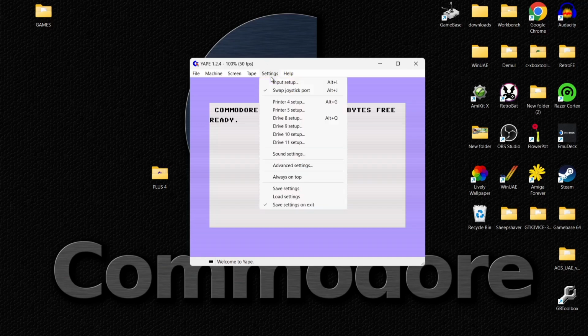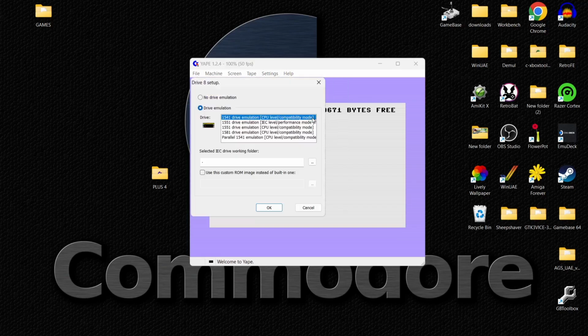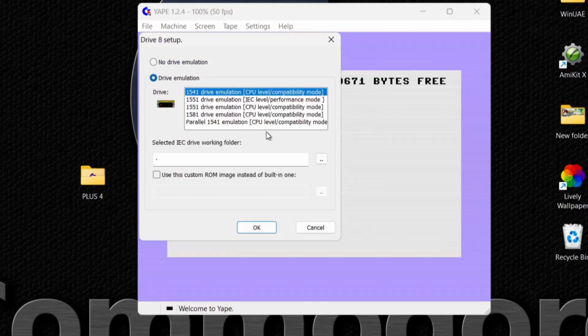If we go to Settings just here, you'll find drive 8, drive 9, drive 10, drive 11. So if we go into drive 8 for example, we can actually choose a mode of emulation here. So by default, this is going to be using the 1541 disk drive. And this is by default and it works fine. Now if you want to mess around with the 1581 drives, then it's entirely up to you.